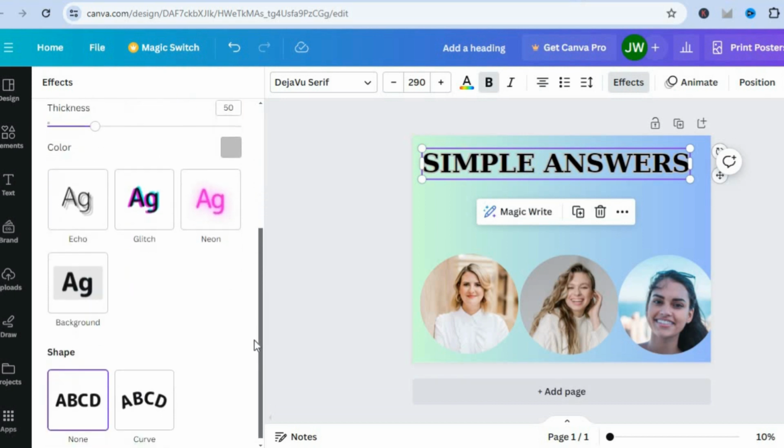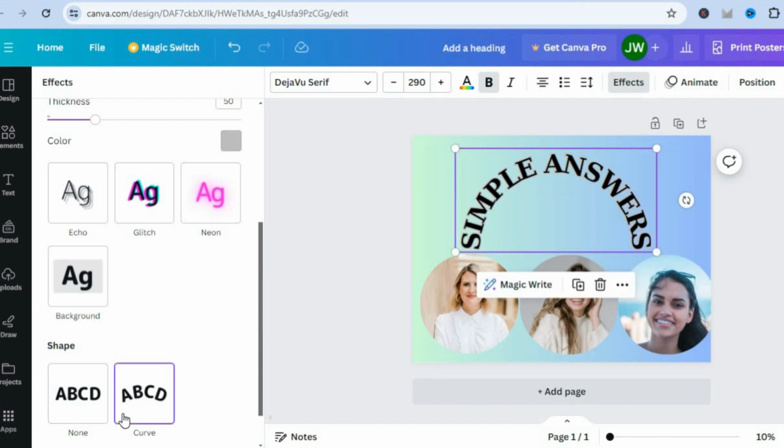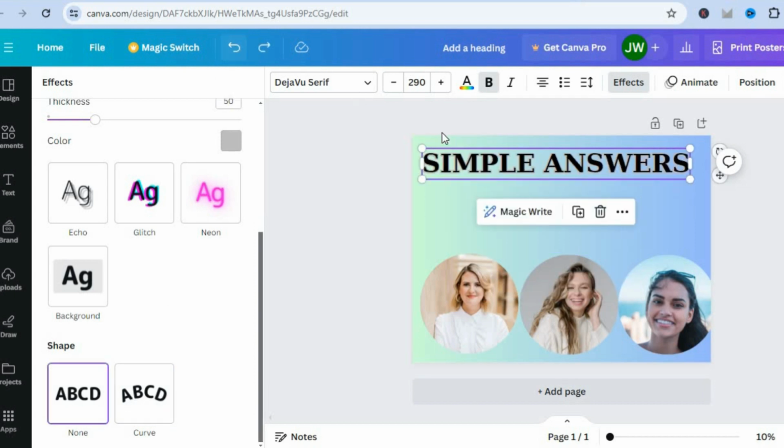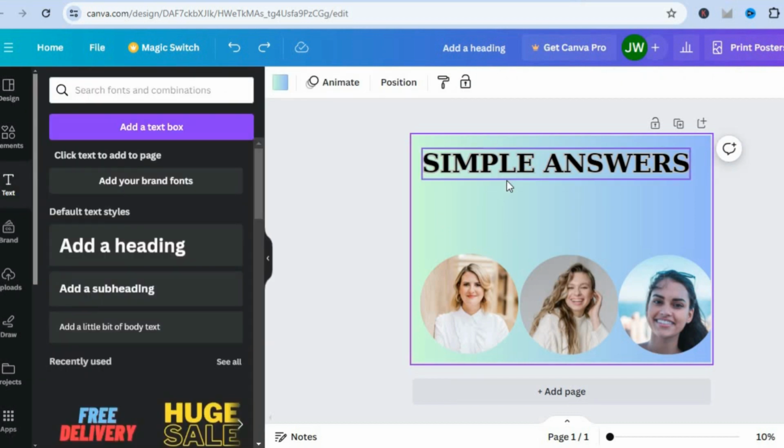And if you would like to add background color, you can also do that. And if you would like the text to wrap around an image, you could do that by tapping on curve right here. You could wrap it around an image if you want. There are numerous options or effects that you can add to your text when it comes to Canva.